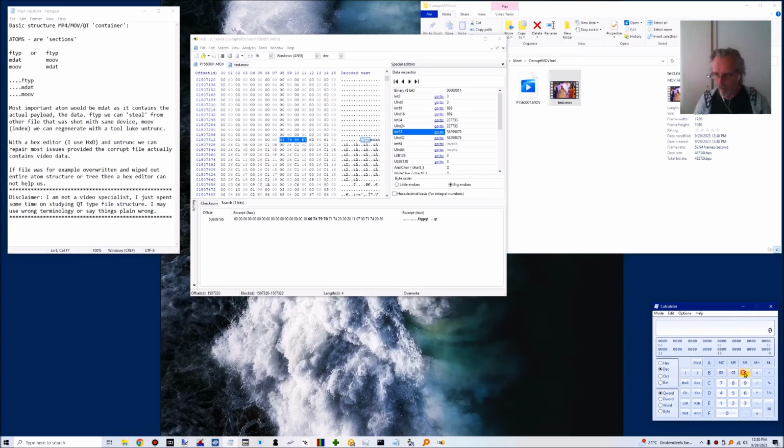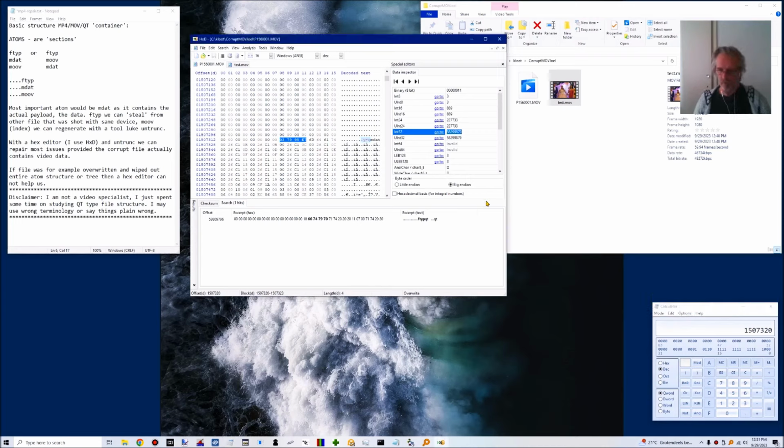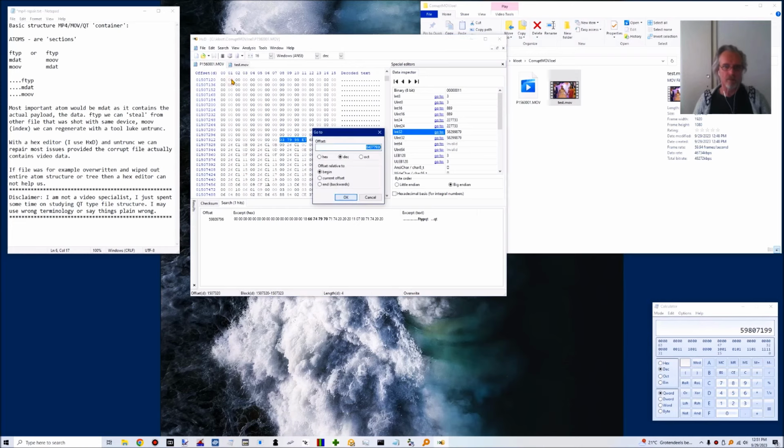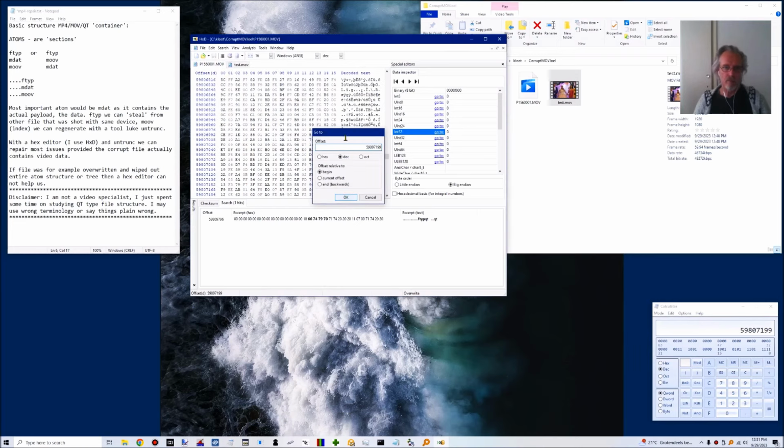What am I doing? Offset plus size. And this gives me the end of this mdat atom. So we'll go there. And it seems pretty plausible, because the end of the atom gives us the random video data and then goes into zeros.